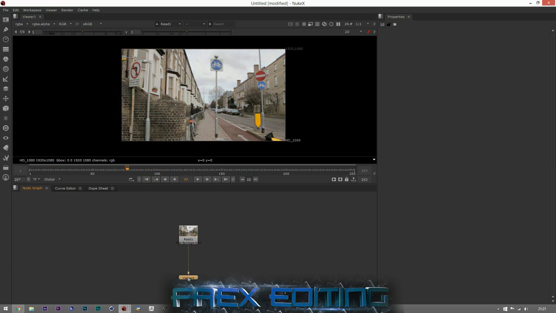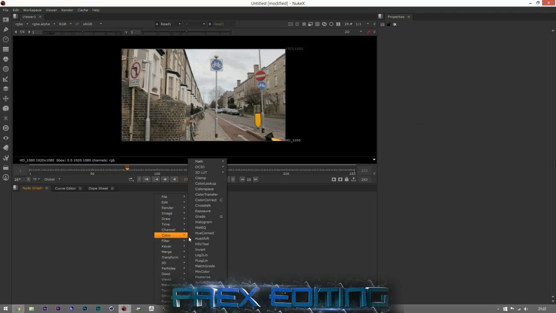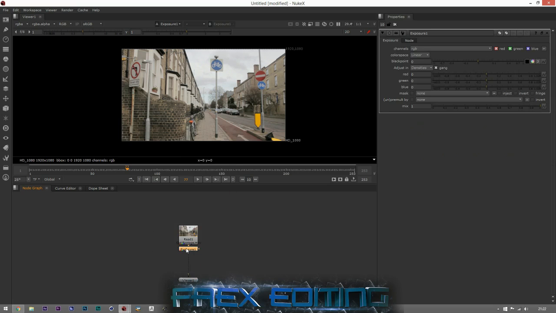Now the easiest way to get the flowchart going is if you click on the footage, right click and then go to colour and then go to exposure, it puts it already in the flowchart for you in the correct order. So bear that one in mind, and then you can add more.